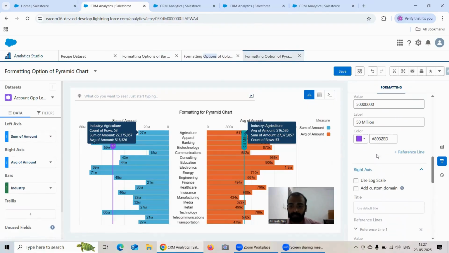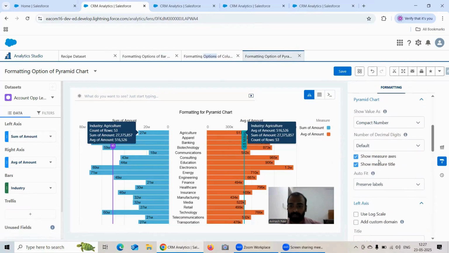Fine. And over here, of course, in pyramid you have this extra option of showing major titles directly in the pyramid chart, something you don't get to see. You will see it, but separately in the x-axis and the y-axis.